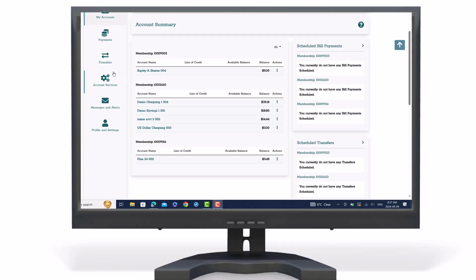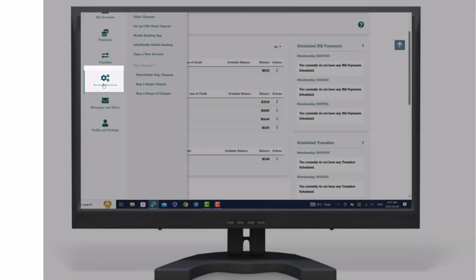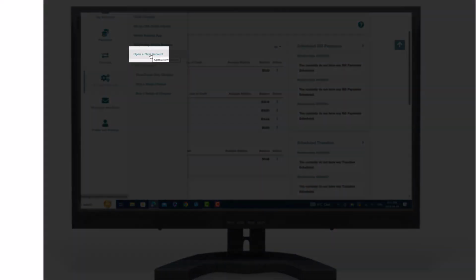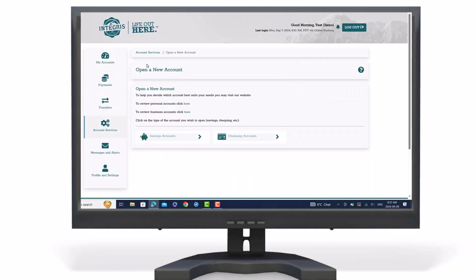To open a sub-account, you're going to navigate to Account Services and open a new account. You will then need to decide which type of account you wish to open. Are you looking at opening a savings account or a checking account?